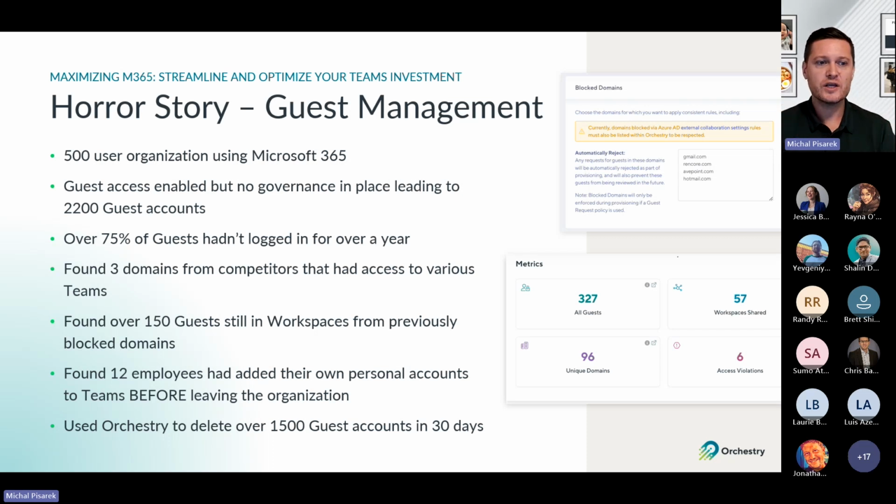Enabled guests, they had over 2,200 guests, and they just left it there, right? They didn't know what was going on. No one had time to review these guests or look at these things. They put in Orchestry straight away. They knew they had 2,200 guest accounts. Straight away, we can tell you the activity of guests. So they found that more than 75% of guests hadn't logged in for over a year.